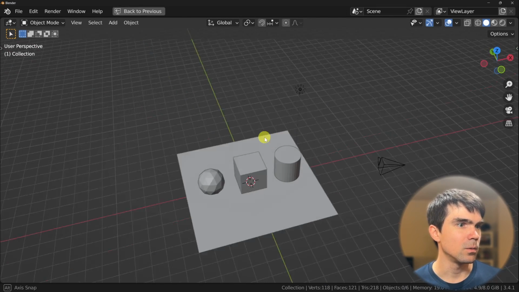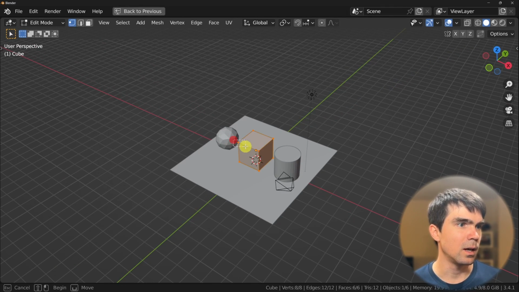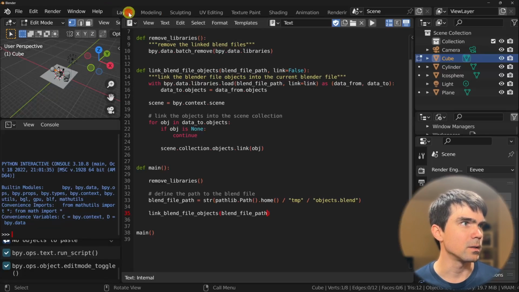Look at that. We have our objects. We can edit them, right? All right, let's go back.